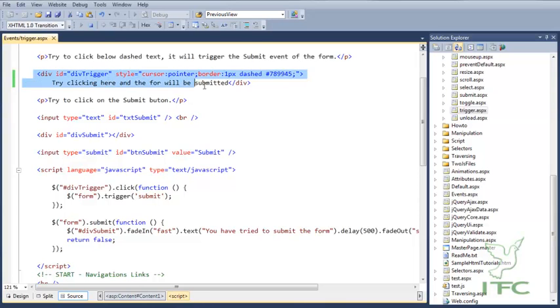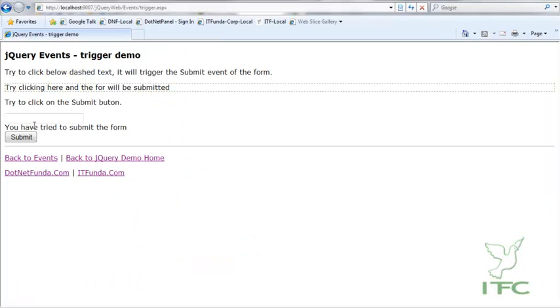This is my div that is triggering the submit event, and because this submit event is attached to the form, and in that I have written into the div submit that you have tried to submit. So that's what is happening here. You will notice that.